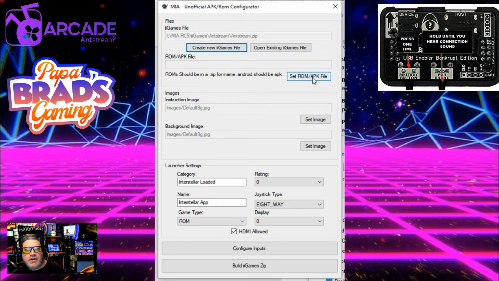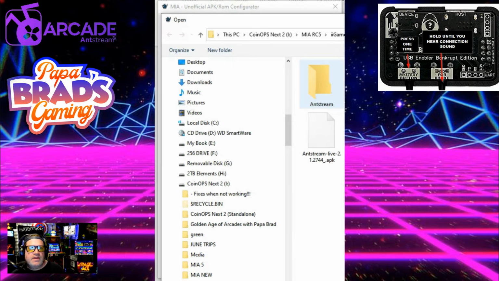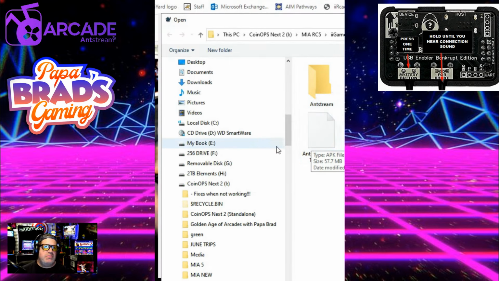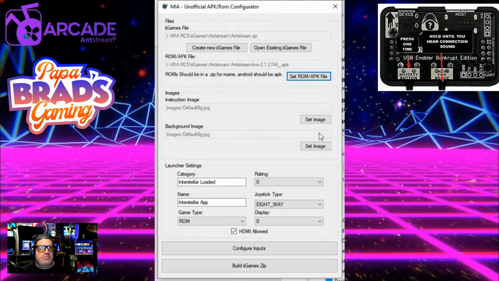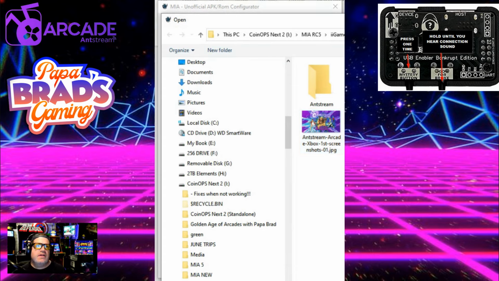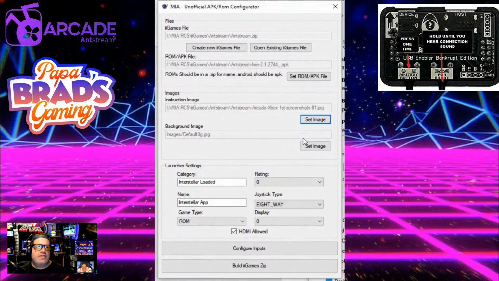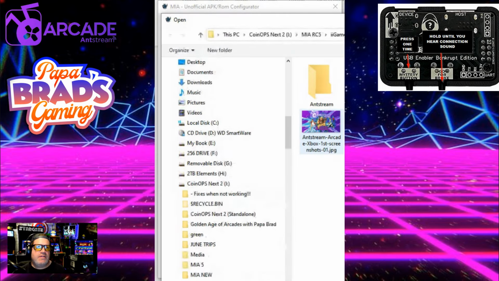Then I'm going to go to set ROM APK file. And this is where I'm going to pick the Antstream live 2.1.2744 APK. That APK you got from Antstream, you're going to put right there. So I have the zip file under the iiGames file. I have it pointing to the APK for the ROM file. Then I'm going to set my images. I'm going to do one for the instructions and one for the background. And I'll pick this one for the instructions and one for the background.